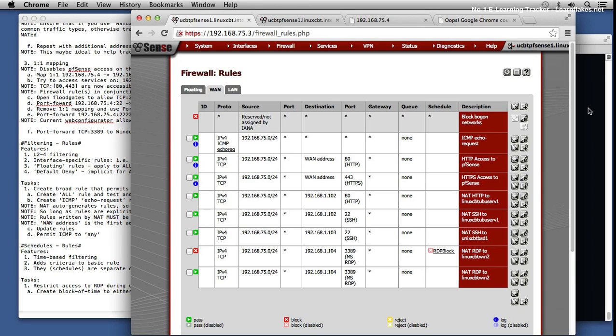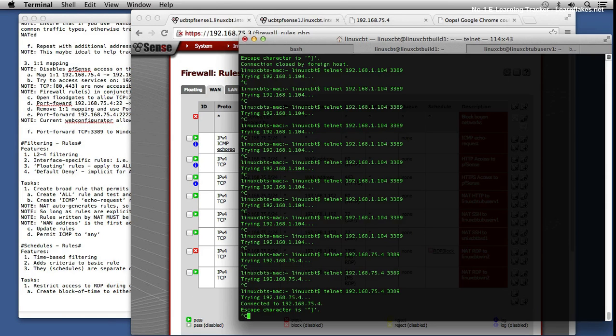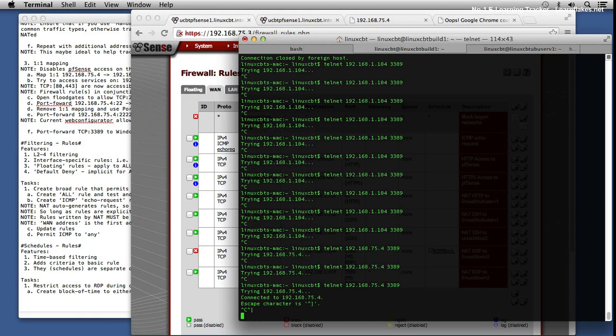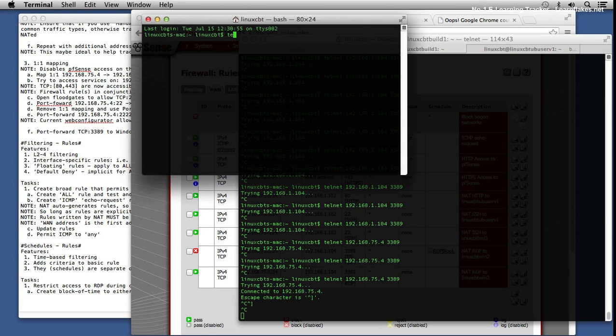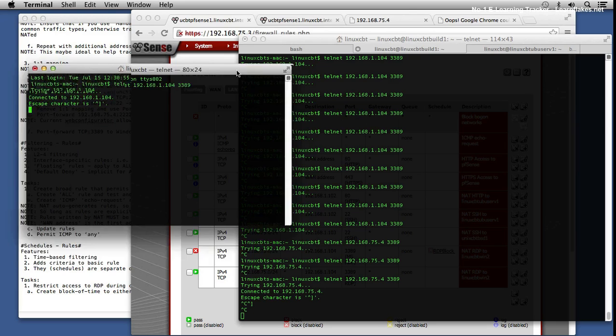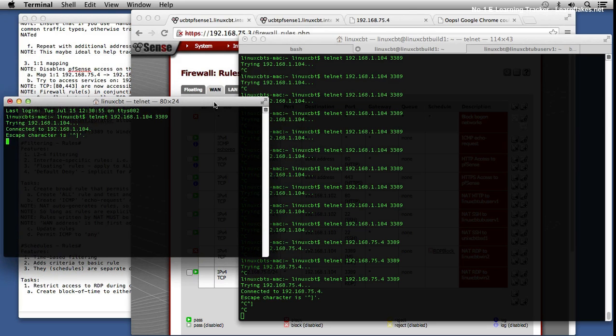So let's see what's happening now. 14 to 1430. And let's try to kill this session here. So oftentimes with the schedules, you end up creating two rules. Maybe we'll just telnet from another window just to expedite. So let's try to telnet from this window, 192.168.1.104, 3389. Notice it allows us through, and that's what's expected.